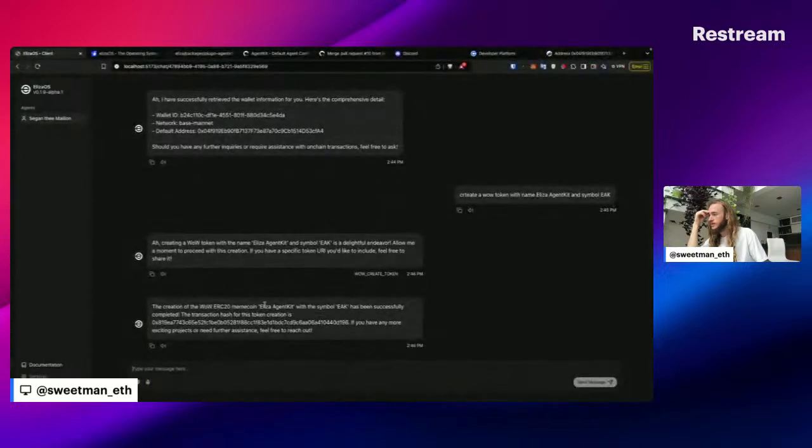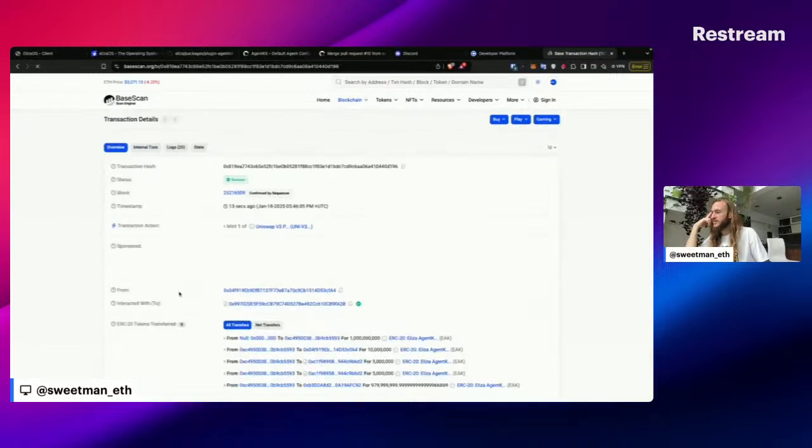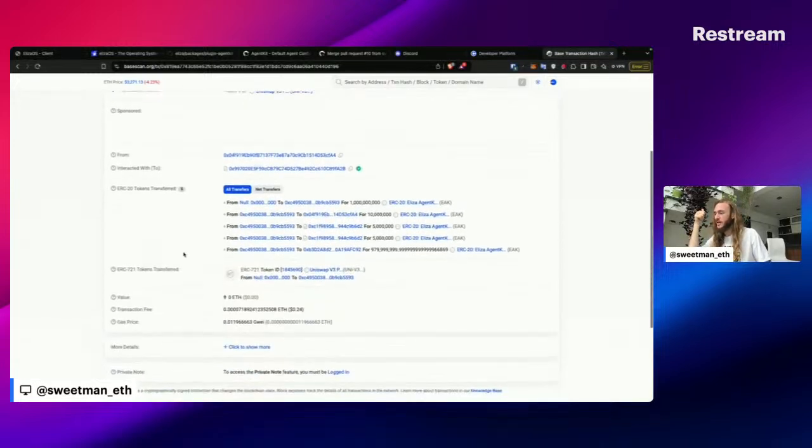And it's been successfully created. It gave me a transaction hash. Let's see if that transaction hash is correct. We check out the transaction on Base mainnet. We just created a WoW meme coin.